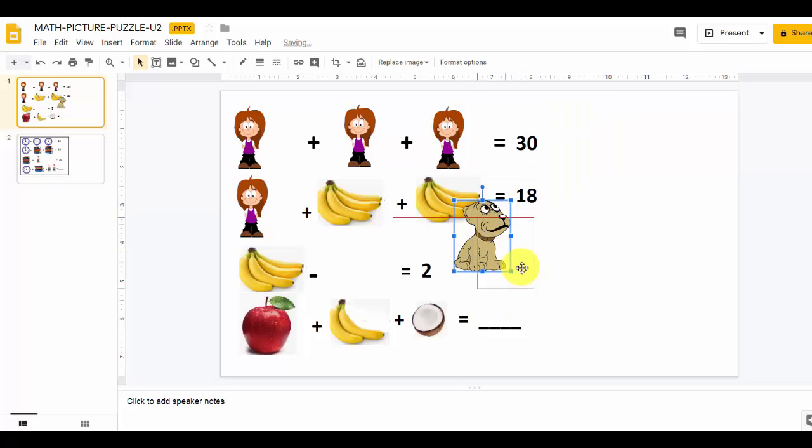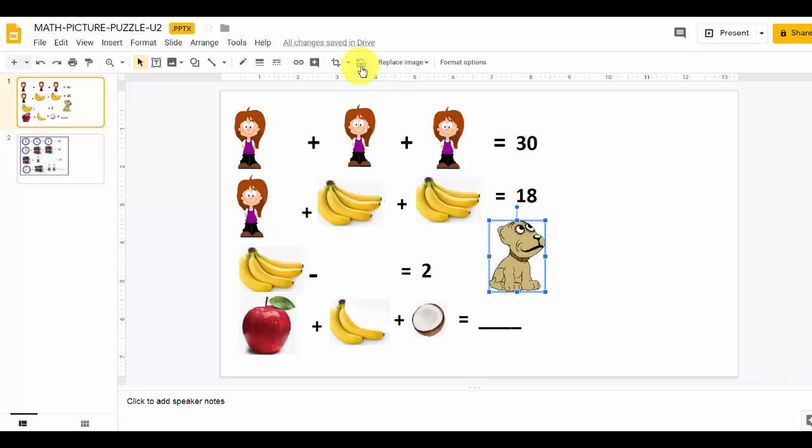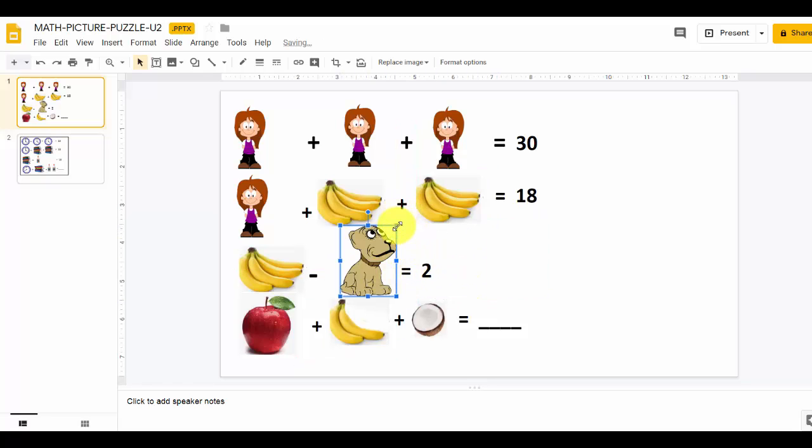Again, since I have cartoons, there's no background. If you needed to, you can always crop the image. So I'm going to place him right here. What we're saying here is we have 1, 2, 3, 4 bananas. 4 bananas minus the dog is 2. So the dog must be equal to 2, right?